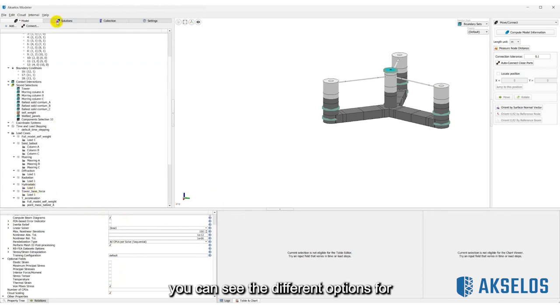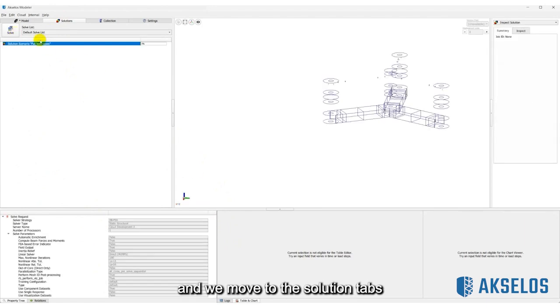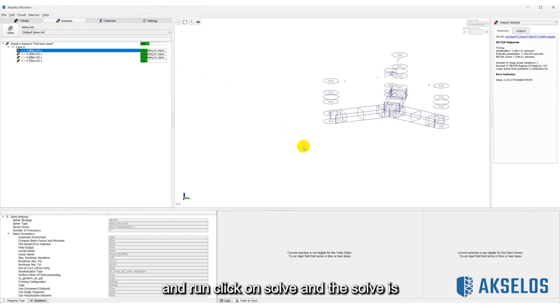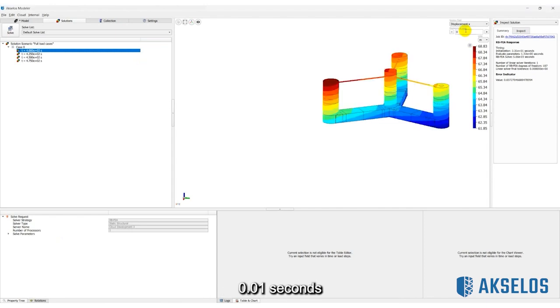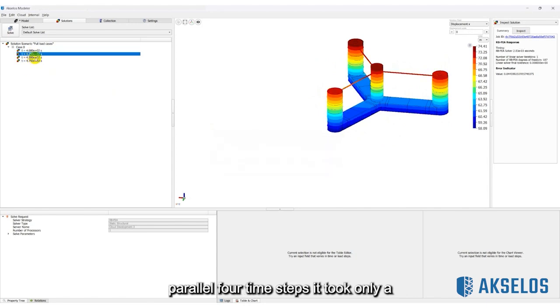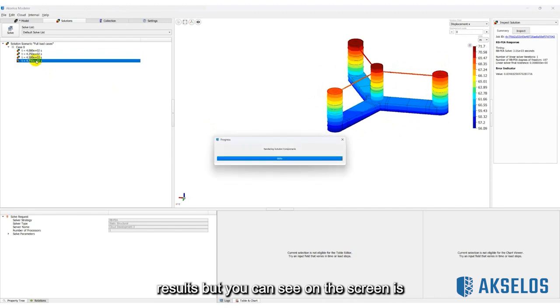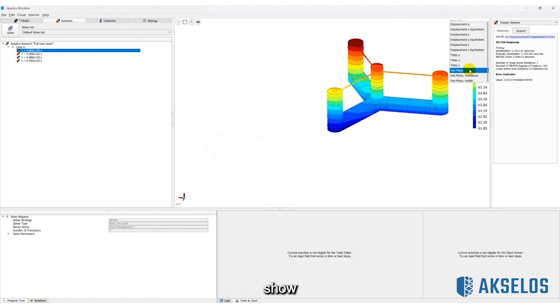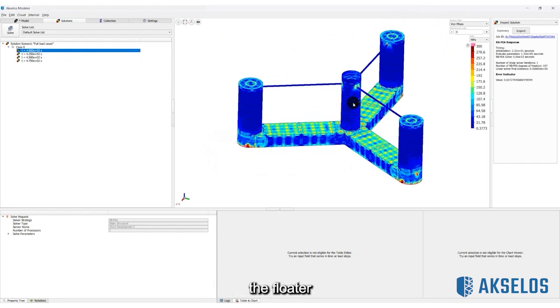And you can see the different options for the solver that we have. We move to the solution tab and click on solve, and the solve is initiated on the cloud. And on the right-hand side, you can see that we already have a result. It took about 0.01 second for one time step. And because we run four time steps in parallel, it took only a fraction of a second to compute these results. What you can see on the screen is the X displacement, and we're going to show the von Mises stress distribution for the floater.